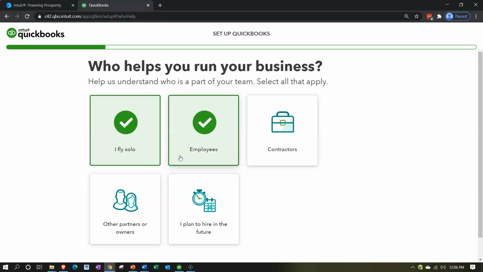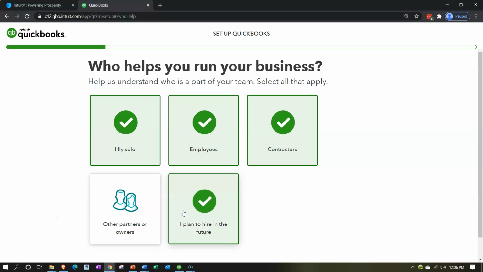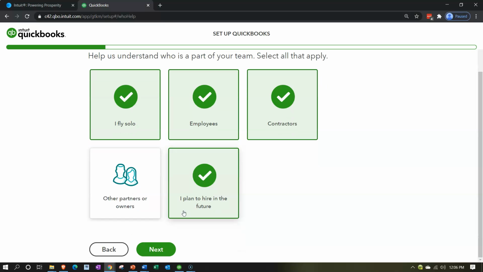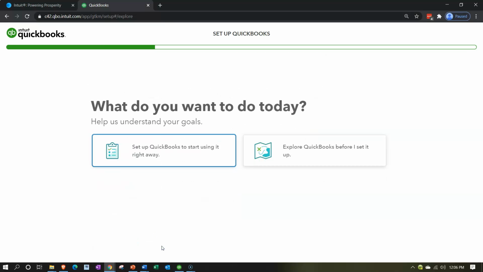We already have the payroll as a practice period. Remember that payroll is going to be an add-on type of feature, so they're going to try to sell you payroll at some point if you don't have it. Contractors are typically people that we're going to possibly have to issue a 1099 for. Other partner or owner, I don't have that. I plan to hire in the future, maybe. Again, if I do that, what QuickBooks is probably thinking is it's going to give me offers for payroll, telling me to add the add-on of payroll. But we're going to go ahead and continue.